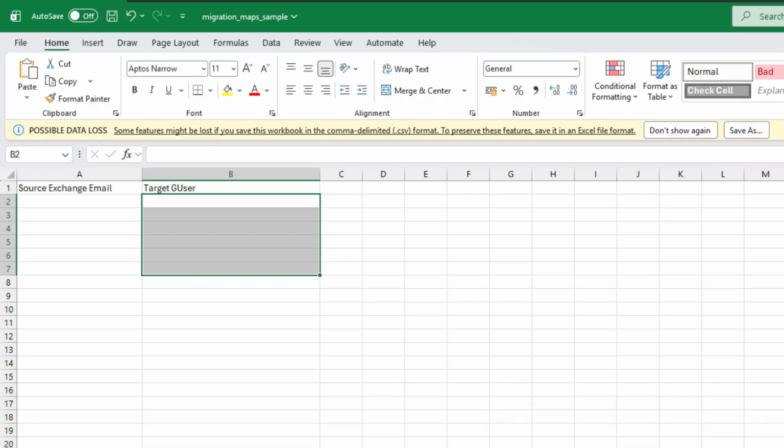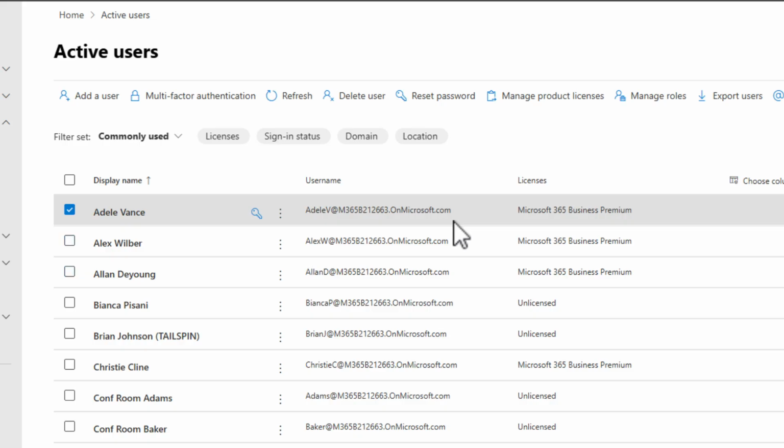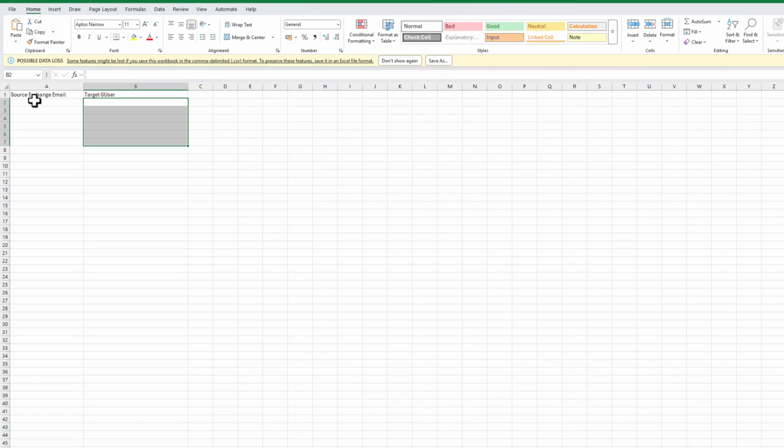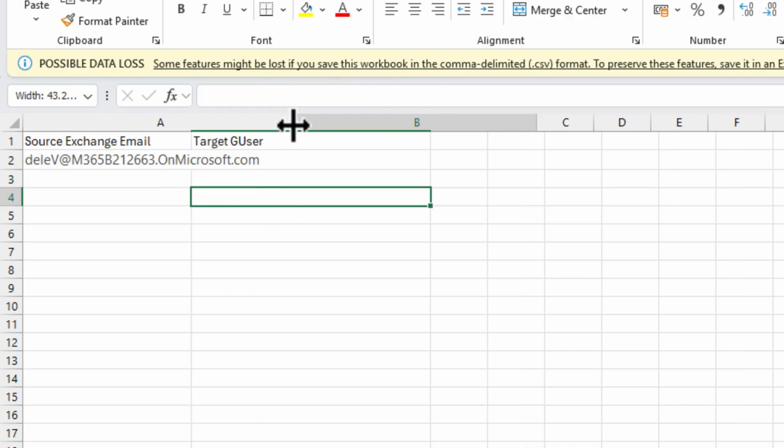So for example, if I now go back to my Microsoft tenant, I'm going to start off with this Adele user. As you can see, they're using a .onmicrosoft.com domain. So if I copy this domain name here, I would paste that into the source Exchange email. You can also expand it if you wish, just at the top here.